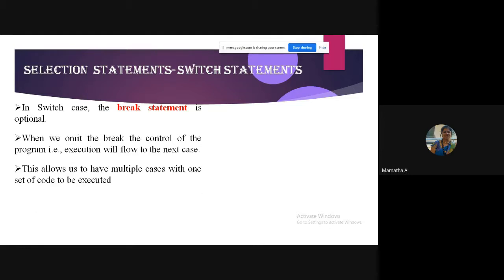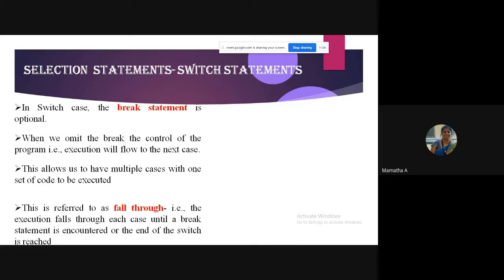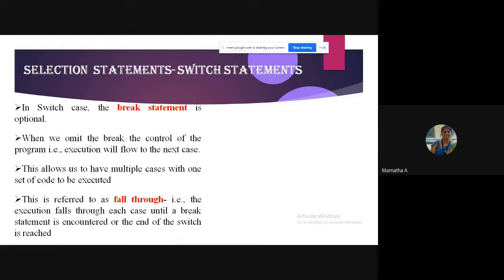So with this omission of the break statement, I can have multiple cases with one set of code to be executed. Say I have 10 cases, and for all the 10 cases I have one set of code. In that case, I can easily omit the break and write the code for it. This concept, wherein if I omit the break it will execute the next cases also, is called fall through.